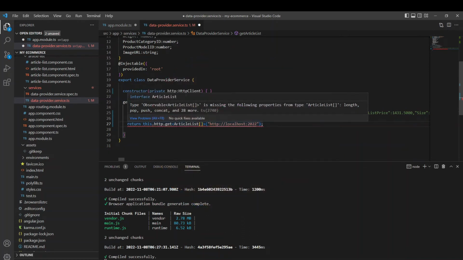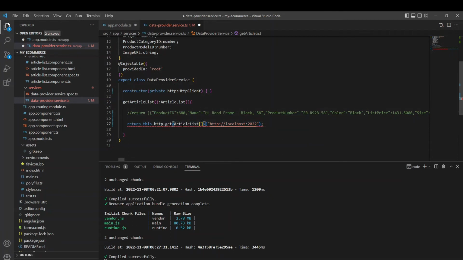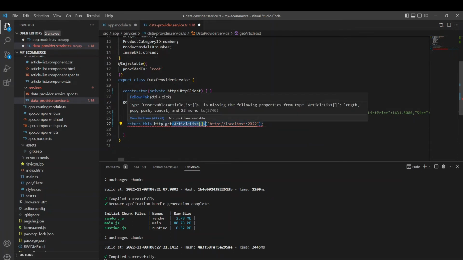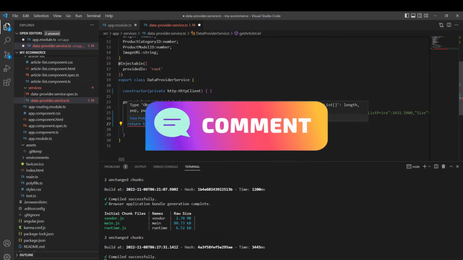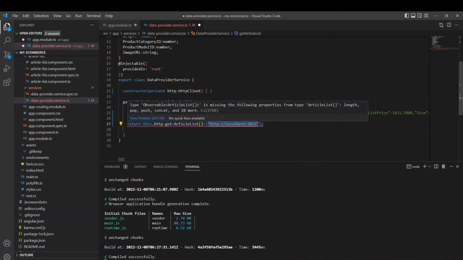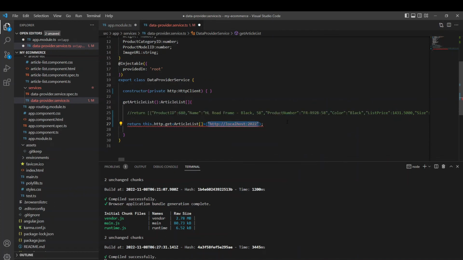Well, the type of return must be indicated in angle brackets, and the endpoint URL of a get method must be passed as parameter. In this way, it will not be enough to write that the type of data returned by the function is a simple array of article, but we will have to specify that it is an Observable of article list array.